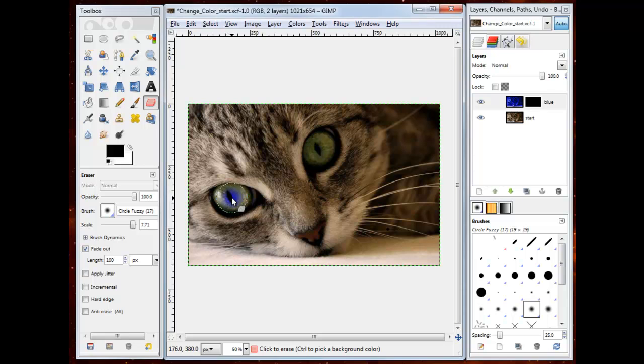I want to also fade it out. So when I start coloring on the eye, I'm just clicking and letting go. I can get this little transparency to look pretty good. All right, now I have my kitty with my eyes.